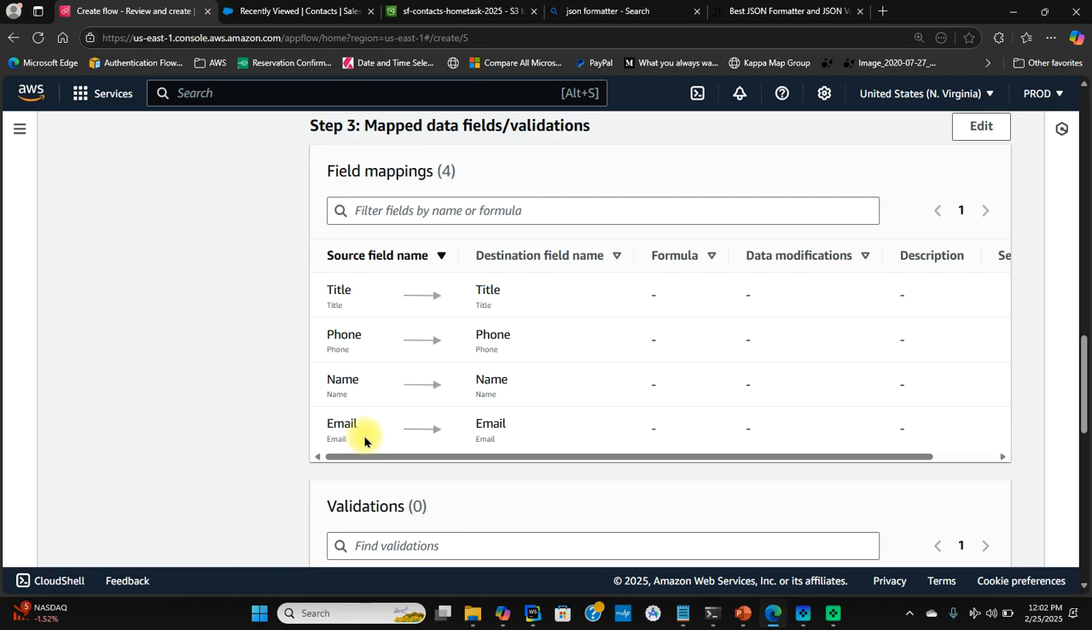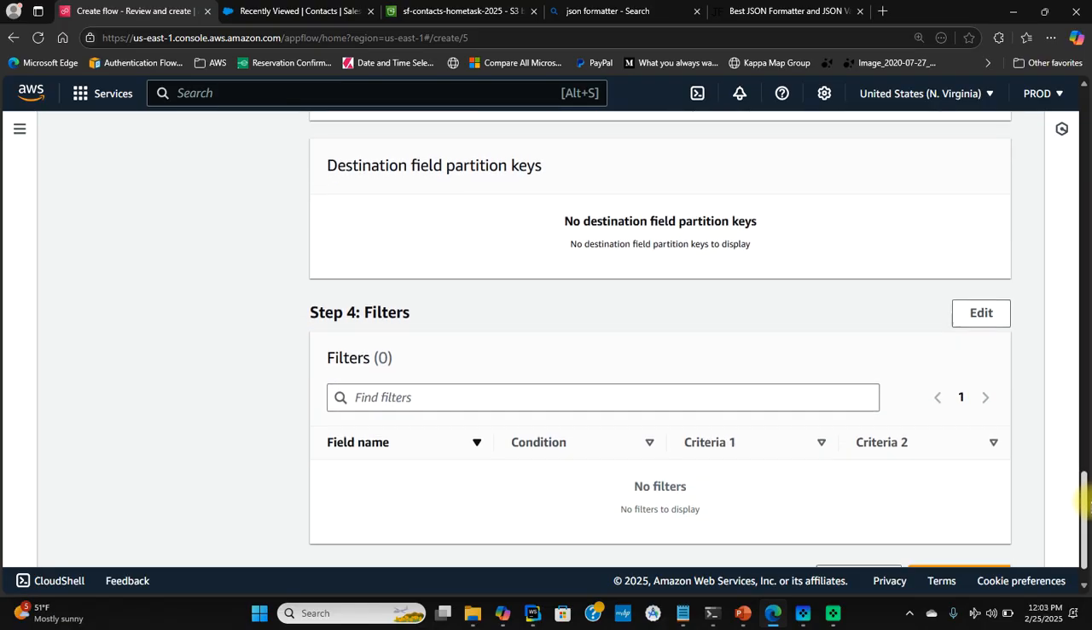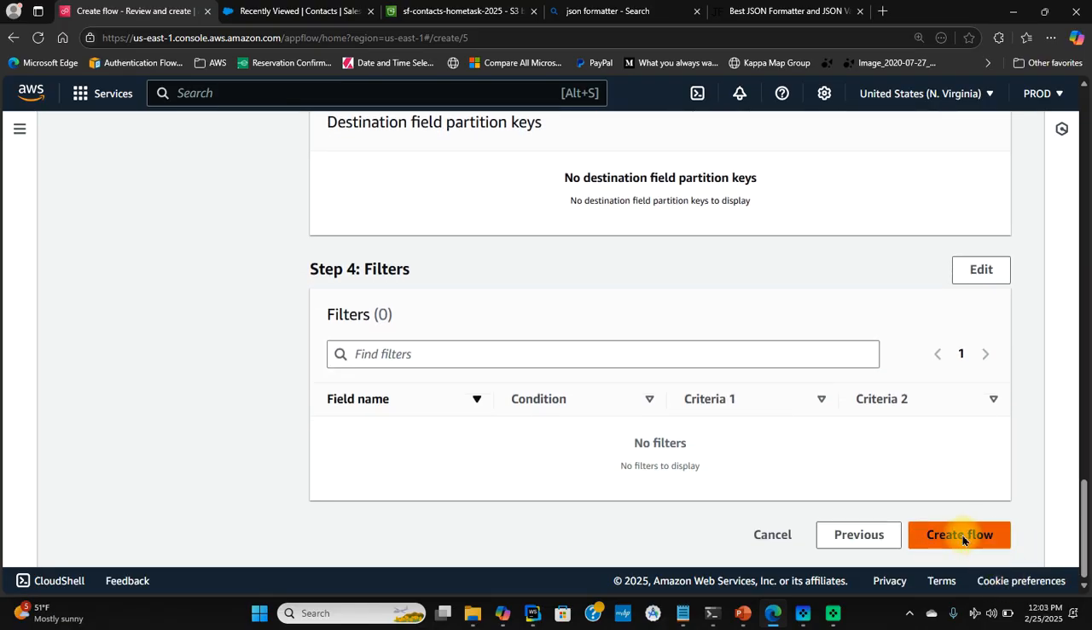which is great because what I could do is let my Salesforce contacts run for a month, and then I could take all that data and produce a slimmed down version of data in bulk format, and I could work with that if I wanted to. No validations. So I create the flow.